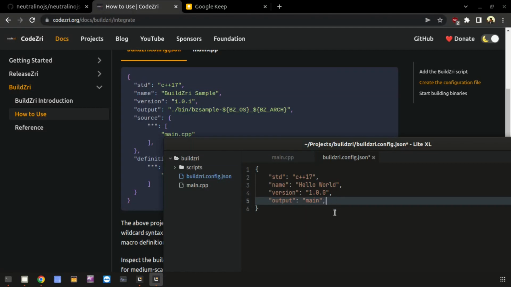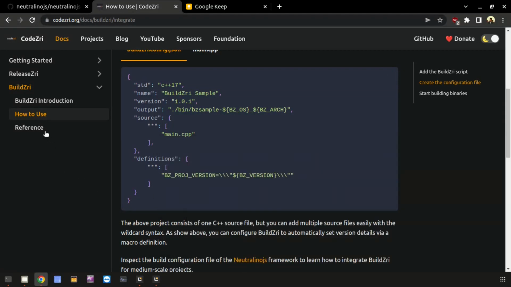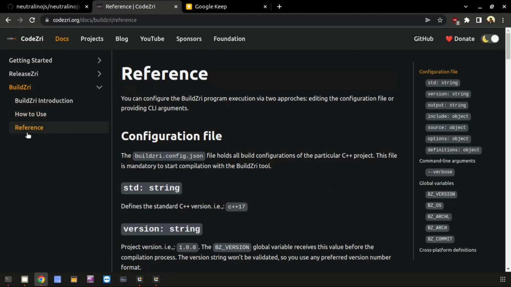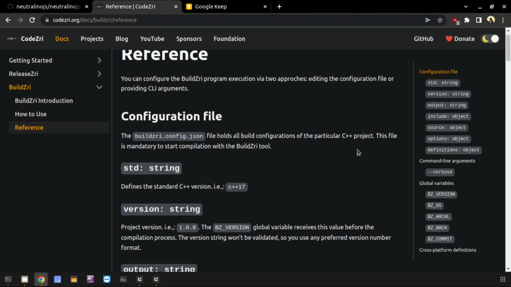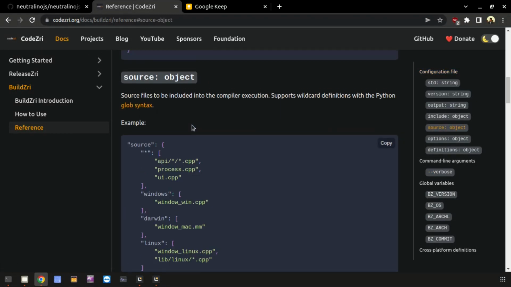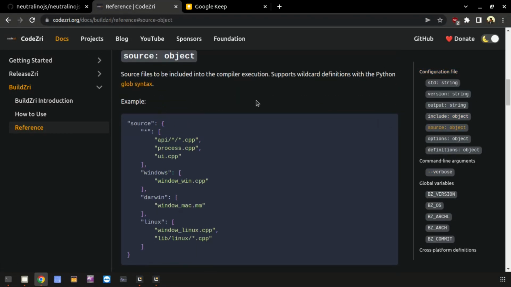After that we need to define the source file list. Here you can provide a list of source files, and maybe you can use wildcard characters as well to include multiple source files at once. There's some special syntax behind this source, so you can learn more about it in this reference documentation. If you check the source, the document says that you can provide glob syntax as well.